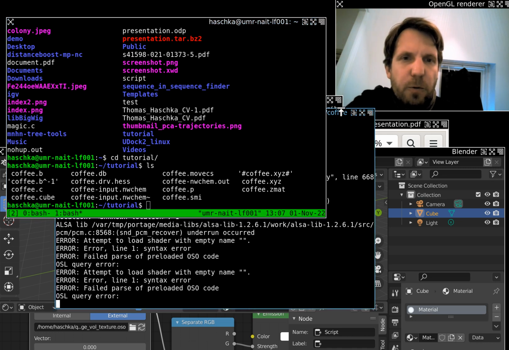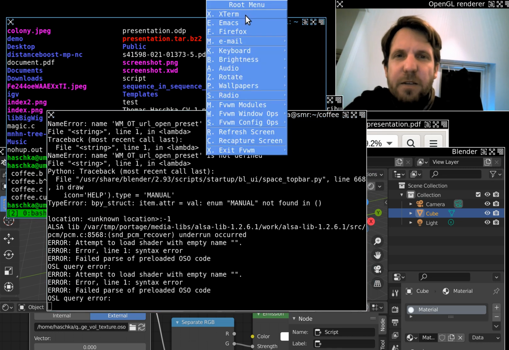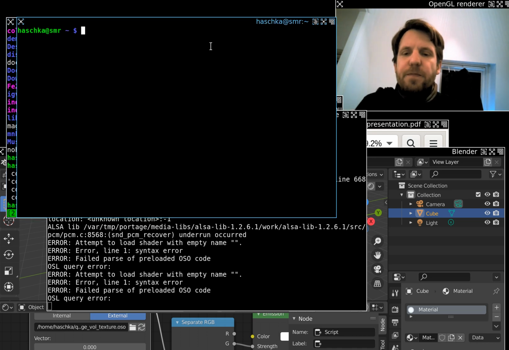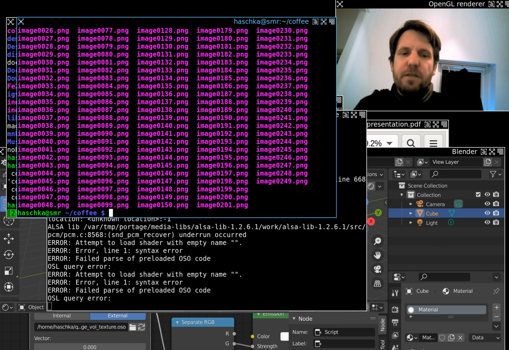Let's go to our coffee folder. All my terminals are open. Let's open another terminal, okay? So, ls coffee, that's my coffee folder here. That's the way I created it.